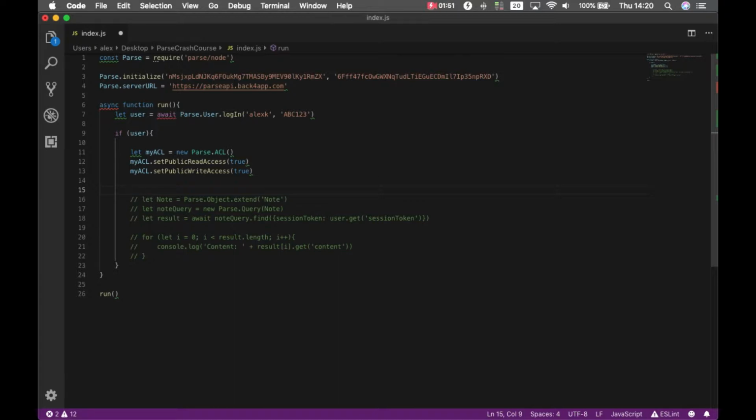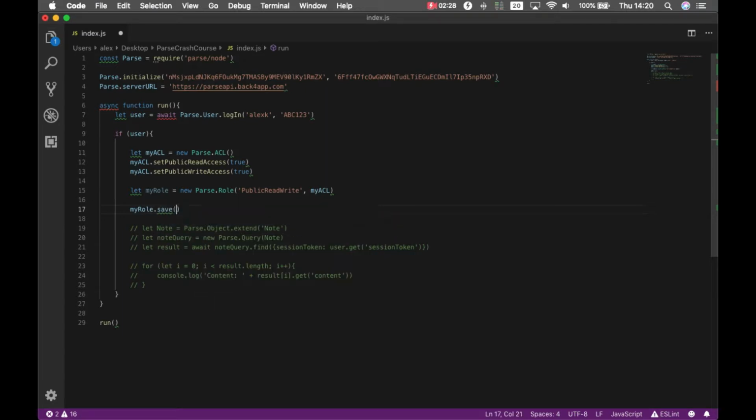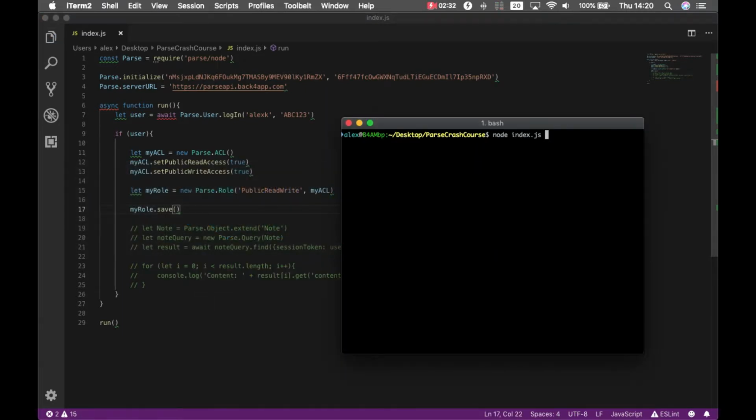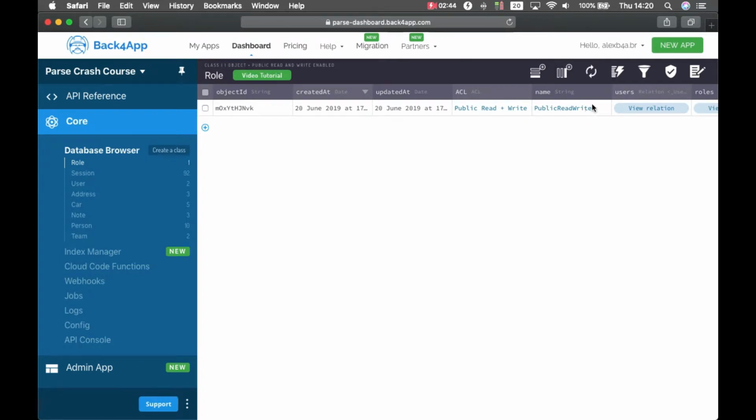So I'm going to create a role. Let myRole equals new Parse.Role, and then I'm going to set a name for it. We call this public read write, and pass myACL. And after that, we can call myRole.save. So if I go back to my console and go back to Safari and reload, you see I have here my public read and write role with public read and write ACL, and I have the ability to put users and roles to this.